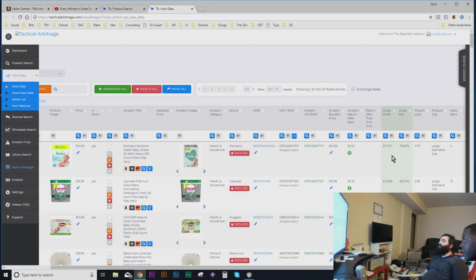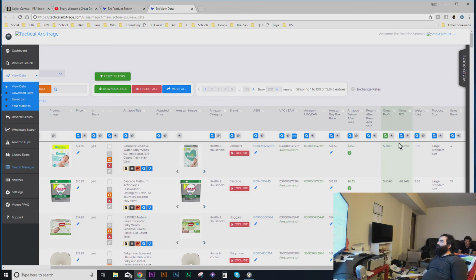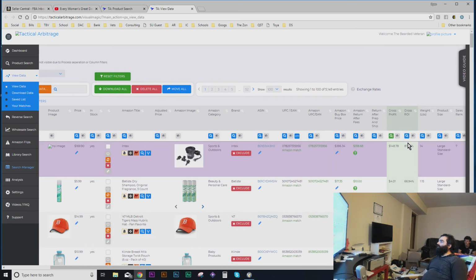Looks like you have some in there. We need to go to the filters on gross profit. I think my cheap mouse is giving out. So let's do gross profit. You said $2. Up to, I'd probably just put something ridiculous in there, and then your gross ROI, I may not need to mess with.